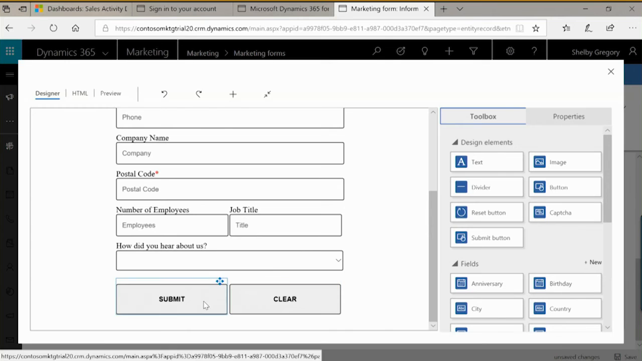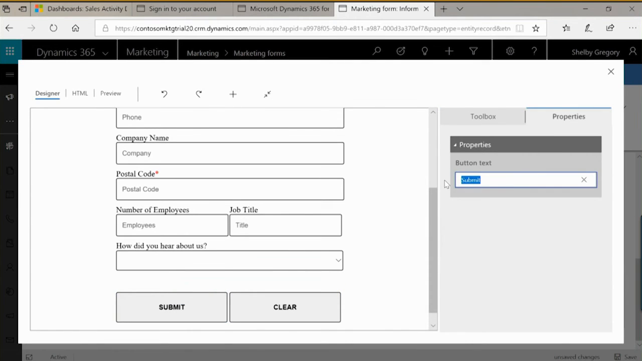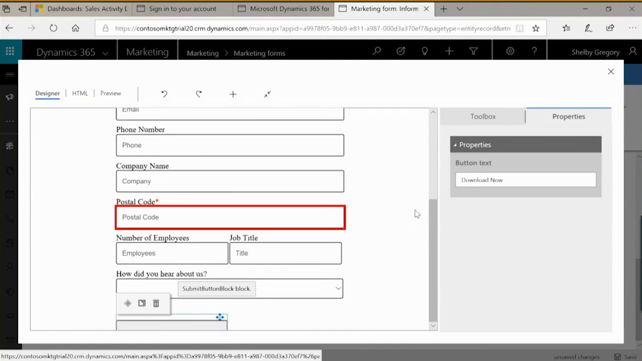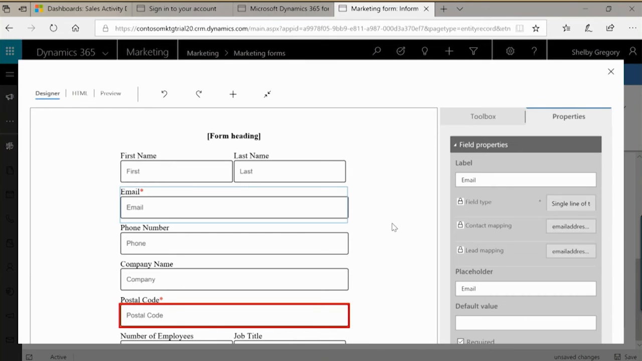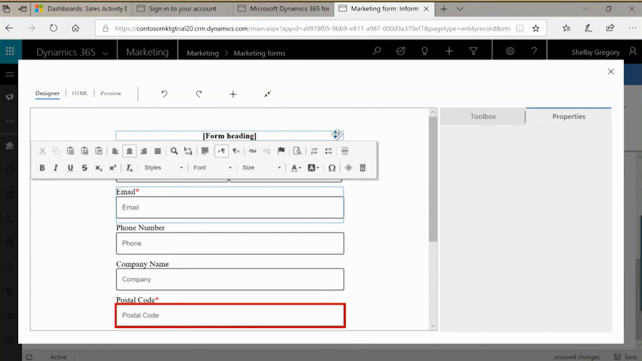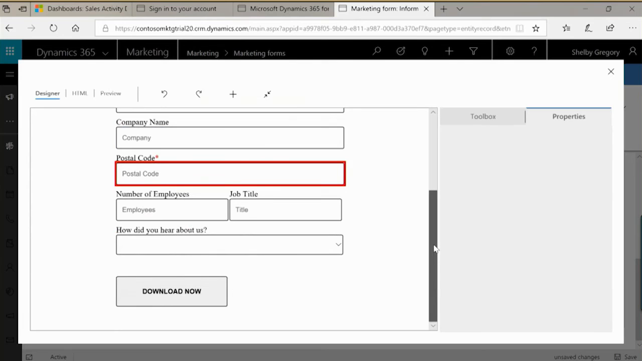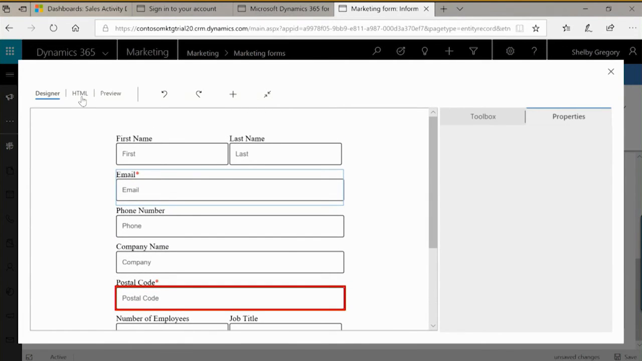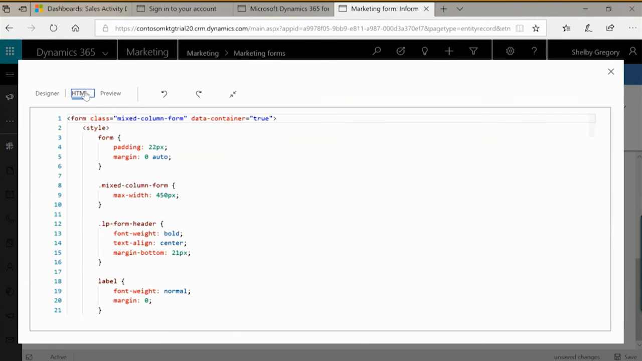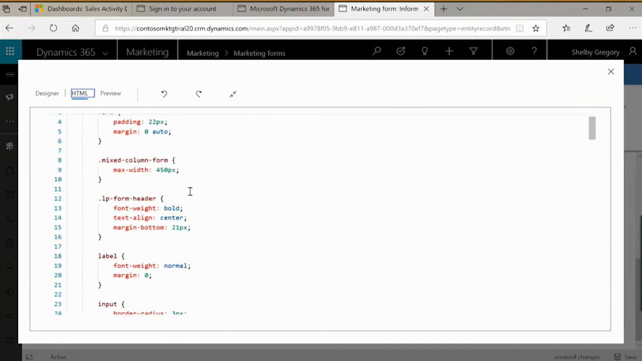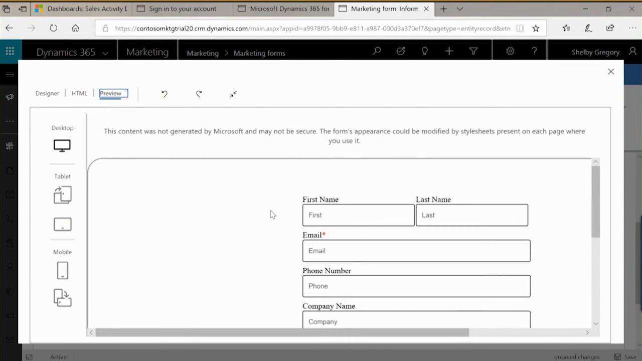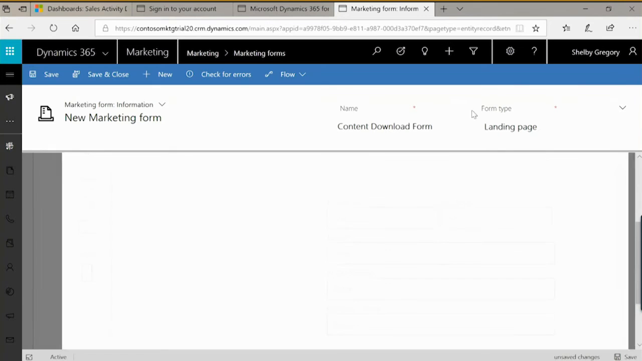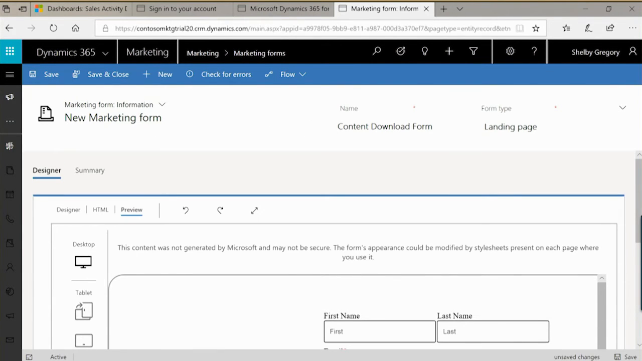Let's go ahead and change our submit button to download now. And then remove our clear button. Since we are going to be embedding this form on a marketing page, let's go ahead and delete our form heading. If you do want to make any other CSS changes or HTML changes to this form, you can toggle over to the HTML tab and make any HTML changes. We can preview this form. And then when you're finished, click out of it. And then let's go ahead and save it.